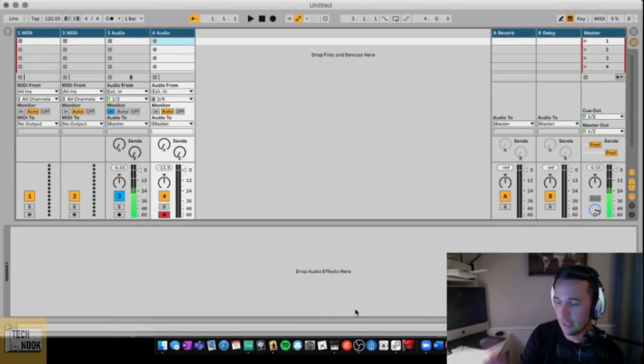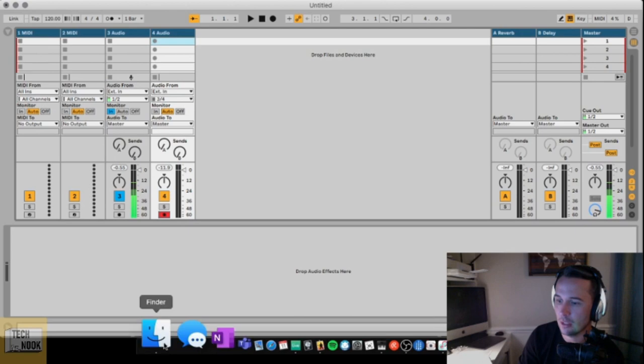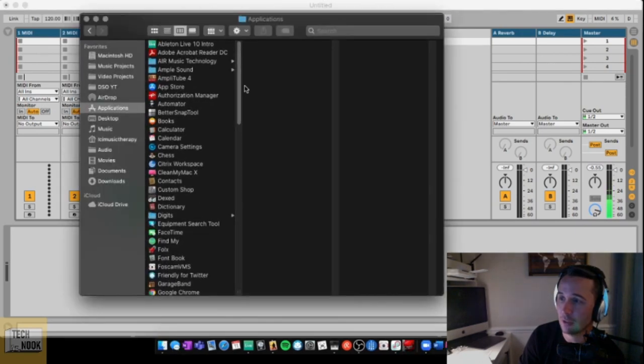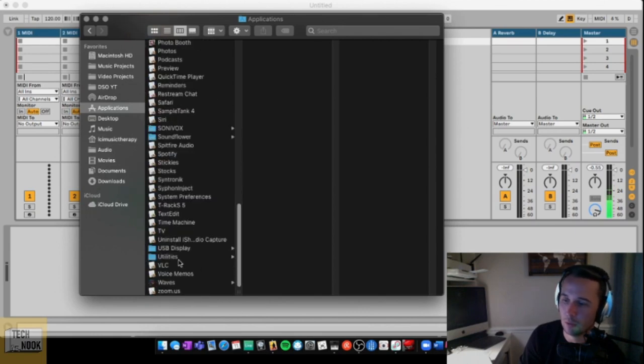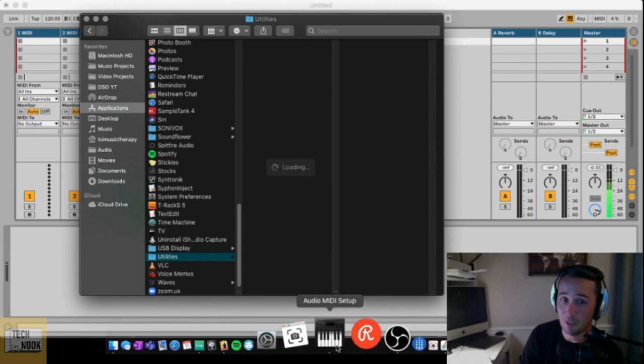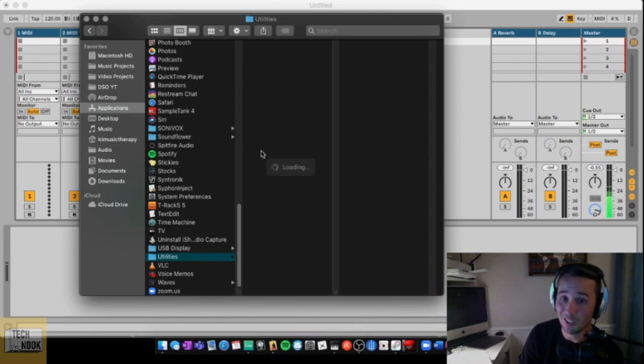Another way. Oh, I'll tell you what. Let me tell you about aggregate devices first. And since this is loaded, I can show you this too. I'm sorry, I know I'm all over the place, but utilities, and then you will find the audio MIDI setup there. You notice I have mine in the dock. That is because I go to it and reference it a lot.